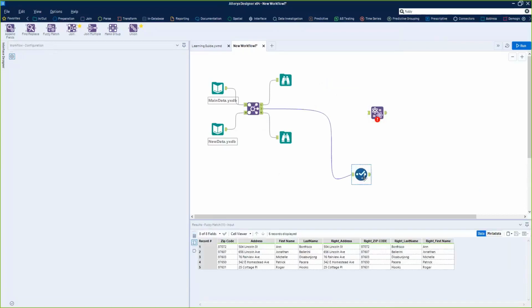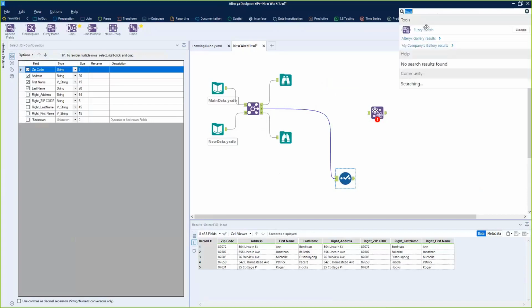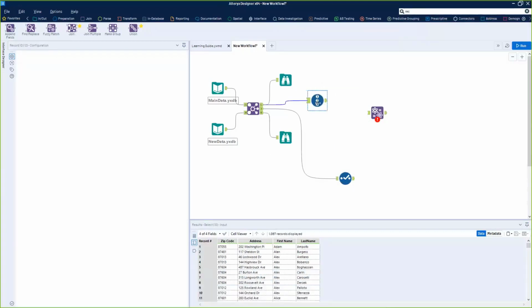So the first thing that I need to make sure to do is, I told you that the outcome of this fuzzy match tool is it will never, ever, ever give you the actual address value, the actual first name value, the last name value, or the zip code. It will only give you the ID of the record, right? So we need to give each of these records an ID. So I'm going to create a record ID for the main data and also one for the new data.